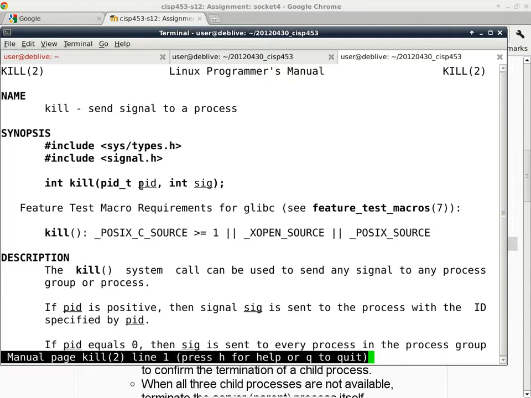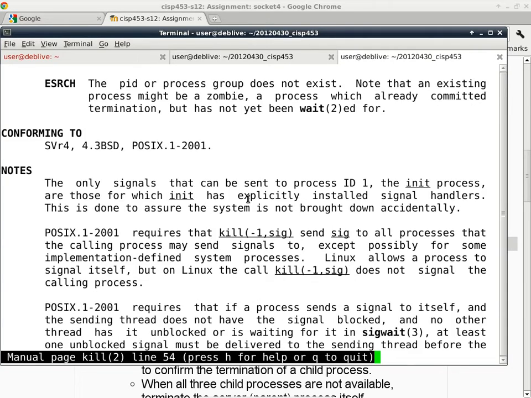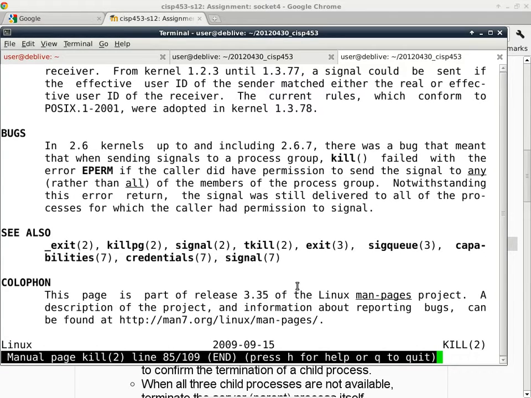Kill is the way. I don't know why they call it kill, but that's basically sending a signal to a particular process. You specify the process ID, you specify the signal, and that's it. In this case, you have to send a signal to yourself. So first of all, you have to find out what is your own process ID. Any questions about that part?